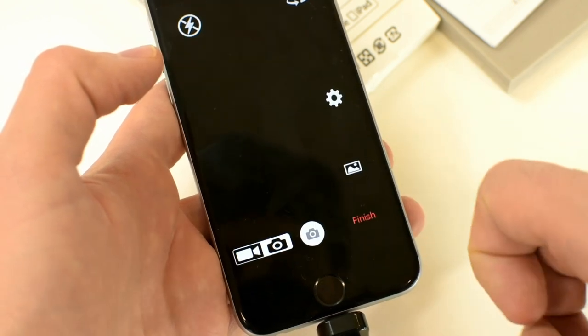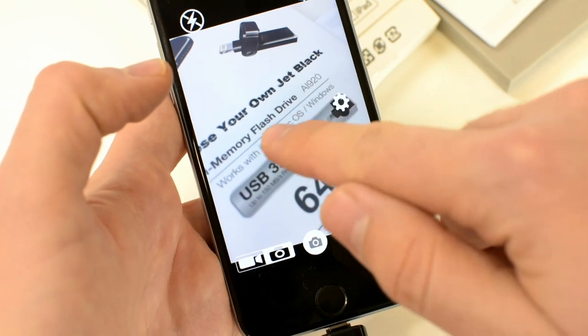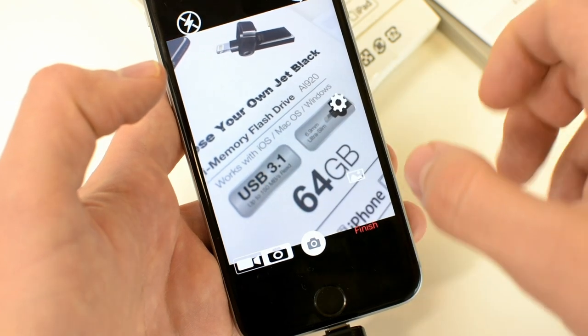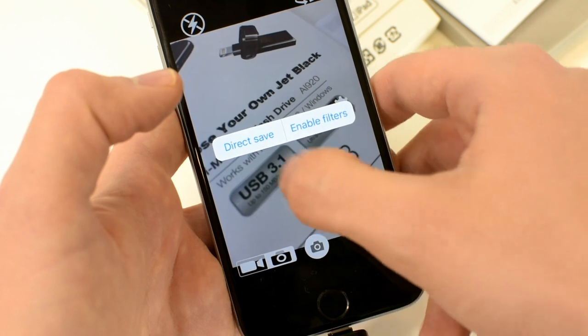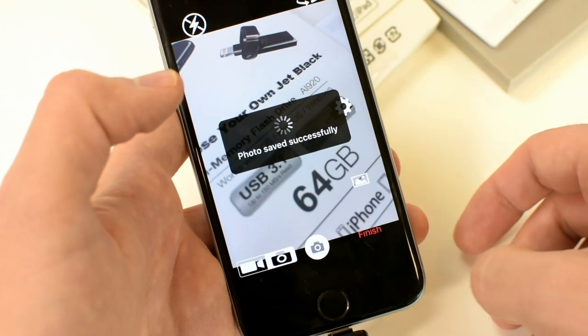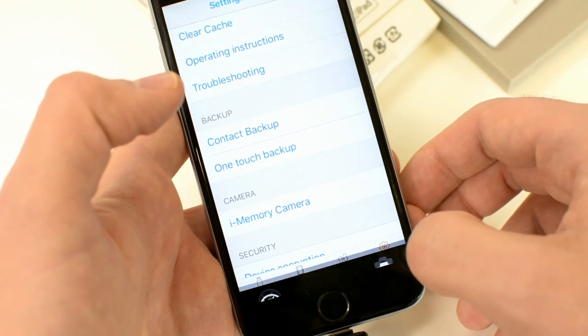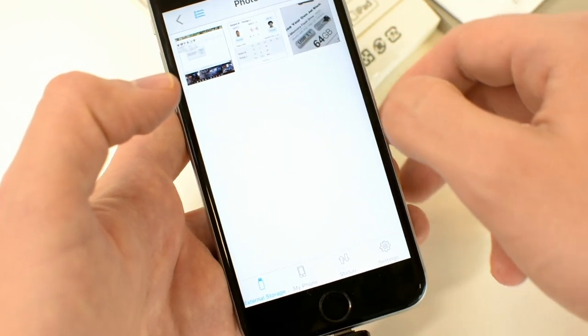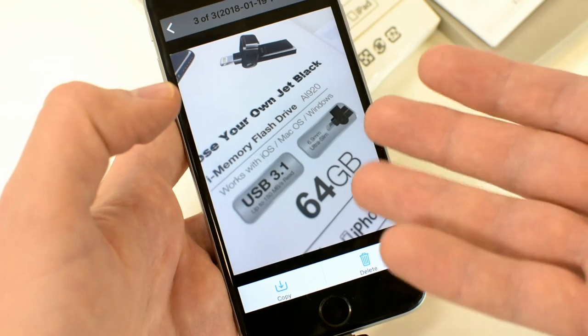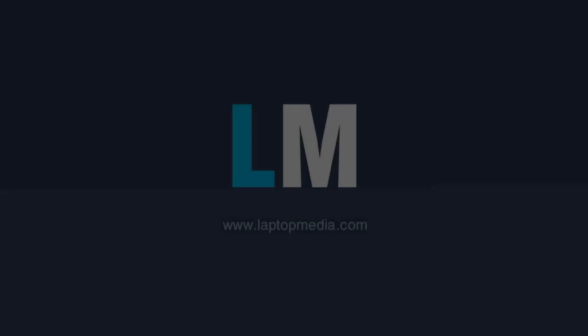Now, this lets you record videos and take photographs and directly save them onto the flash drive itself, and you can also use some filters. This is very convenient, it saves storage, and once you're done taking the photo you can go to the flash drive directory and there it is.